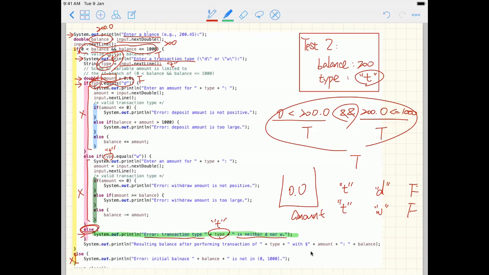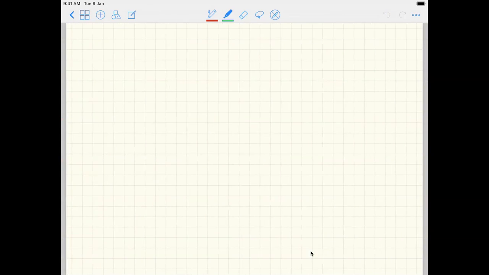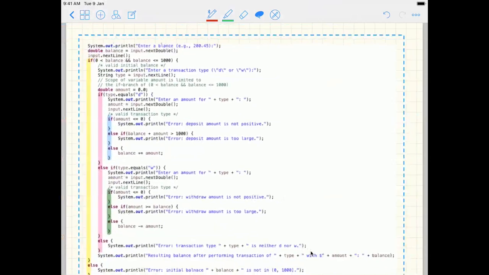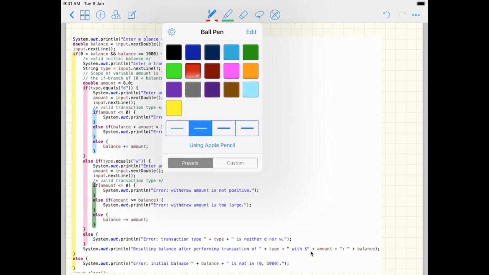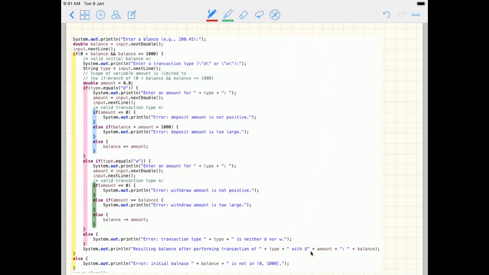Okay, let's do the third case over here, case number 3. Let me put it here. Let's save time. So now let's do test number 3.